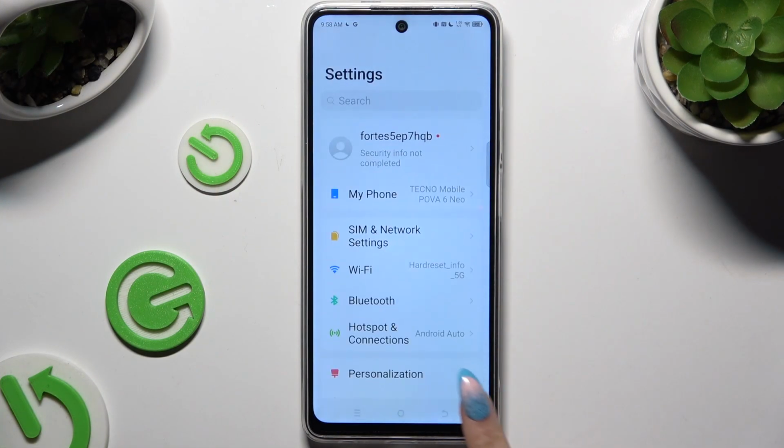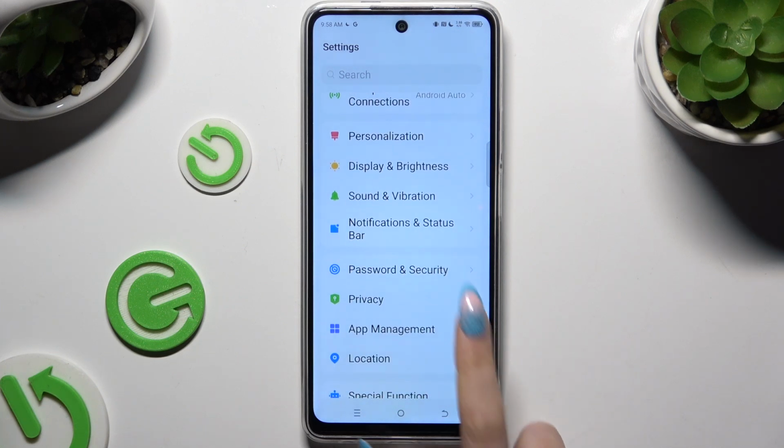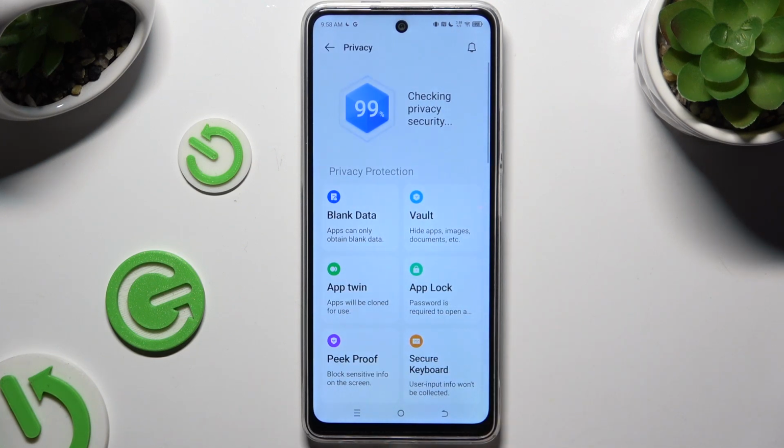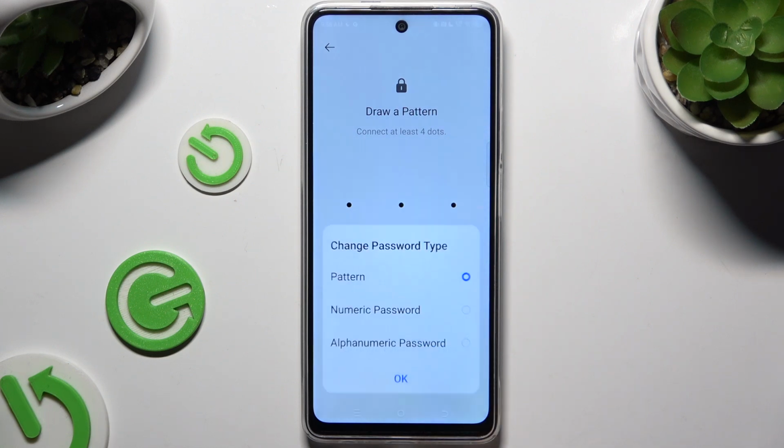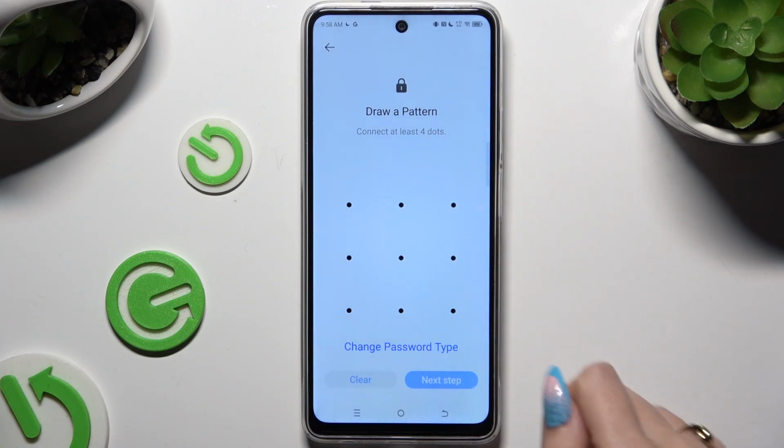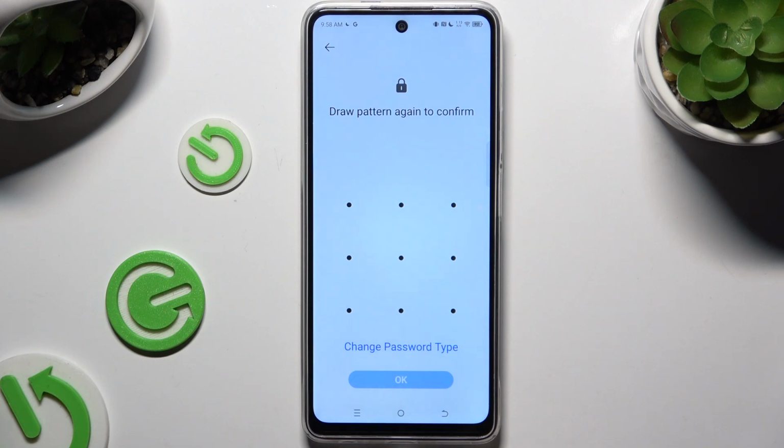Begin by launching settings and scrolling down to access privacy. Then hit app lock and tap on change password type to select one of those login methods you wish to use to unlock your apps. When you finish, create it. Tap on the next step and repeat it to confirm it.